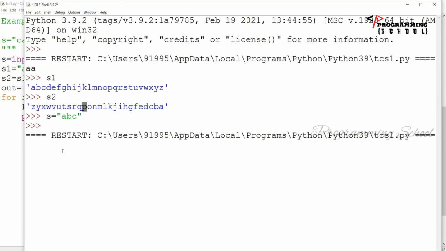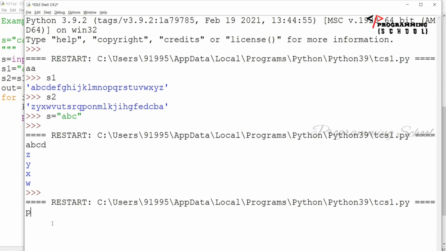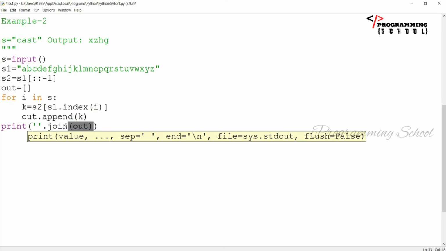For example, if it is A B C D, just observe these values. If I execute P Q A like this, for P it is going to be K, for Q it is going to be J, for A it is going to be Z. But here I am not going to print the value, I am simply going to make a list: out.append of the character. Here I am going to append to the list, and after coming out I am going to print it as a string, not a list, simply as a string. For that, join of out, I am going to write like this.